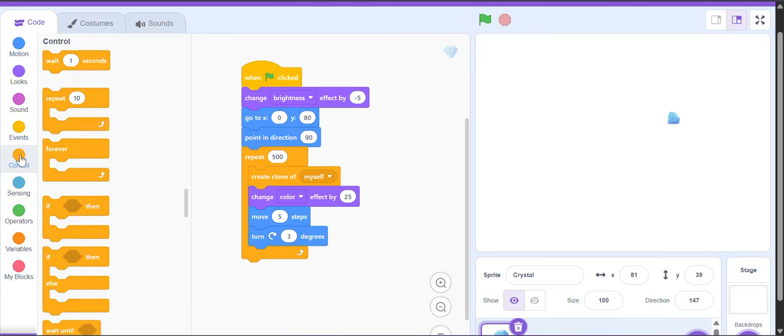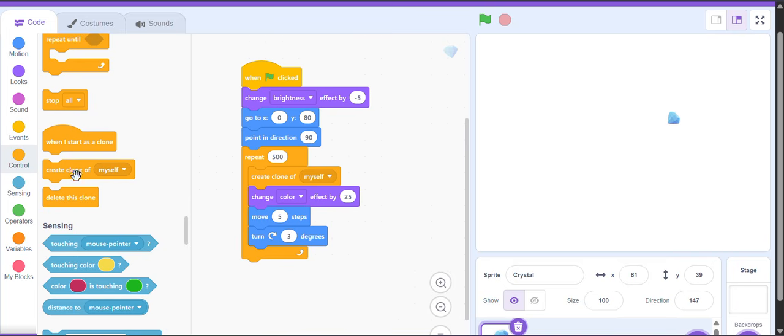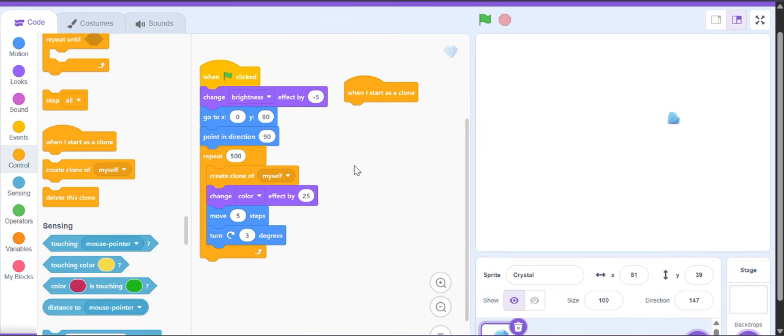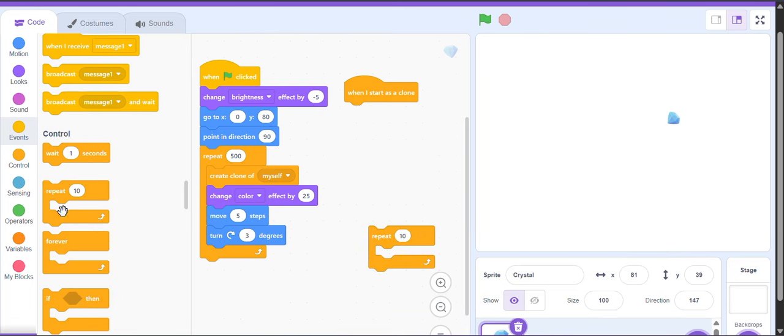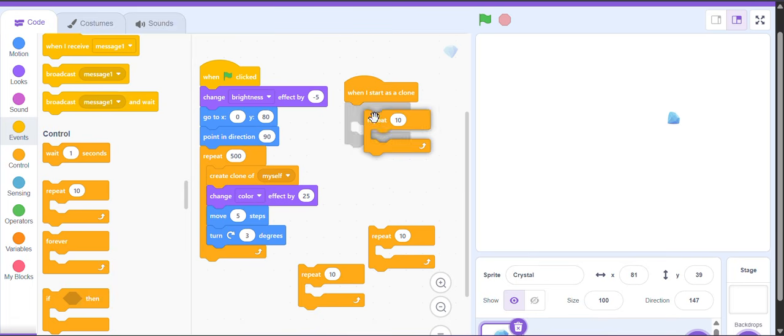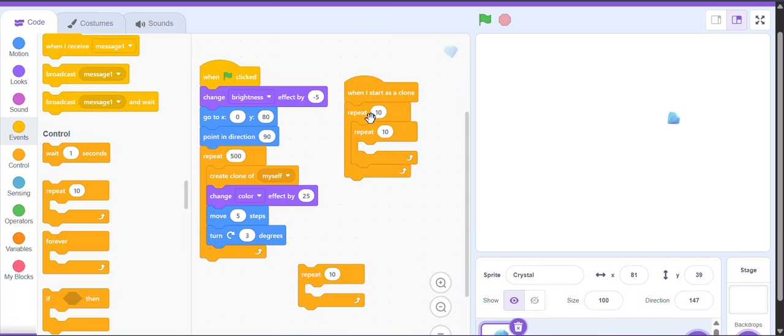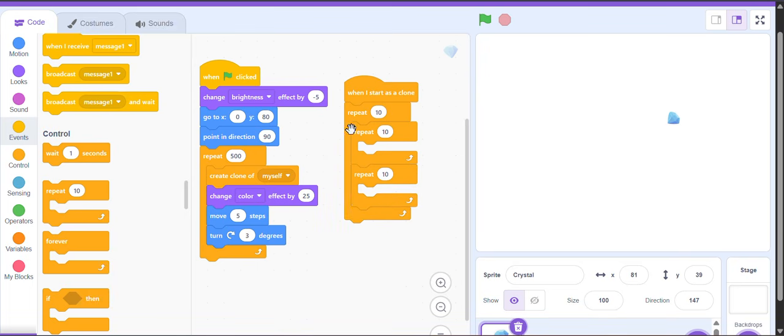Now from the control, take when I start as a clone. When I start as a clone block, okay? Take this block when I start as a clone and go for it. Take repeat, another repeat, another repeat. One repeat we're going to put here, and two more inside it. Oh, wait, yeah, done. And the biggest repeat, we are going to make it 100.